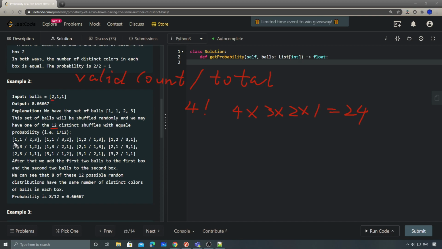As you can see here, if we switch these two, we're still counting the same scenario. It's not a new scenario. But if we switch this 2 and 3, then it's a new shuffle. For these two numbers, they are the same. That's why for this one we have to divide by 2 factorial, which is 2. That's why we have 12.